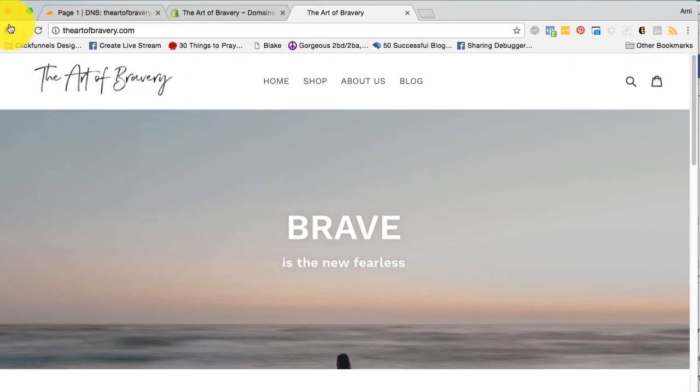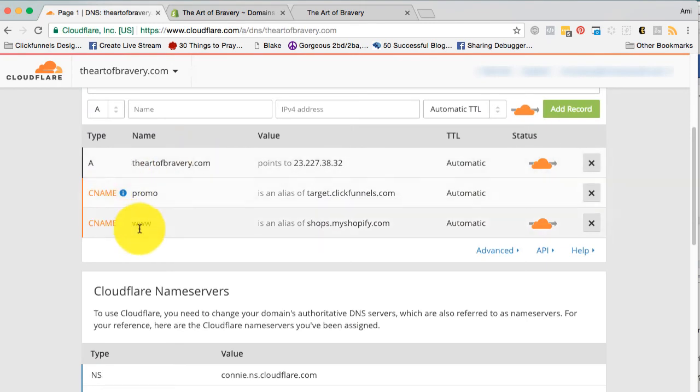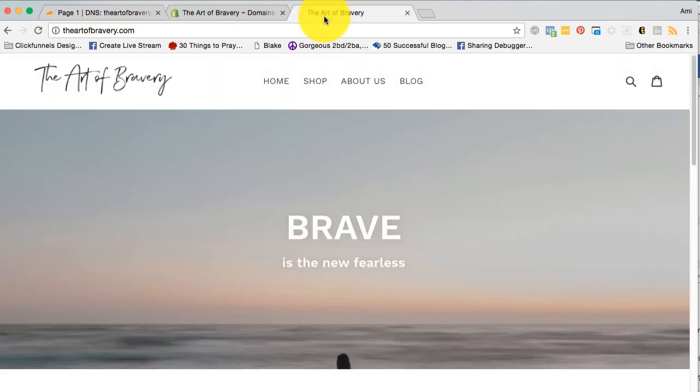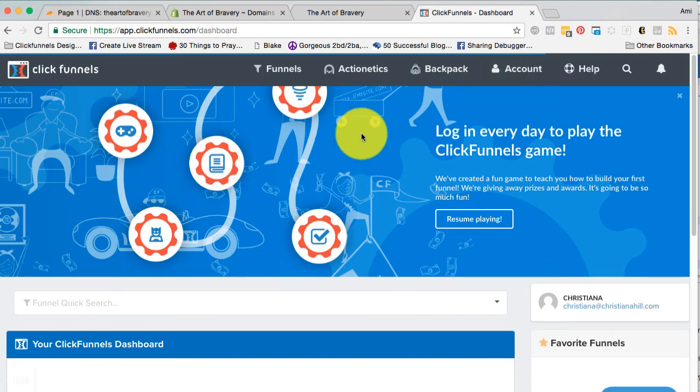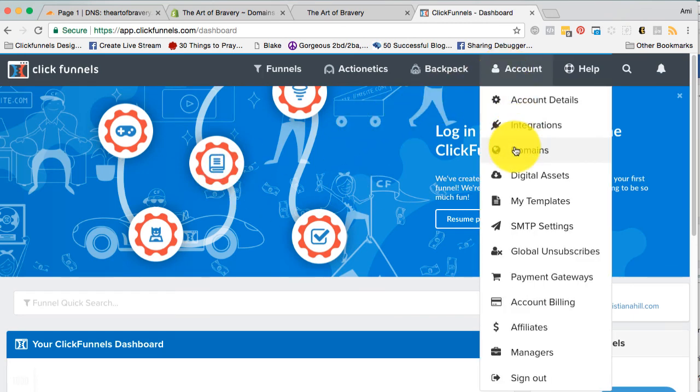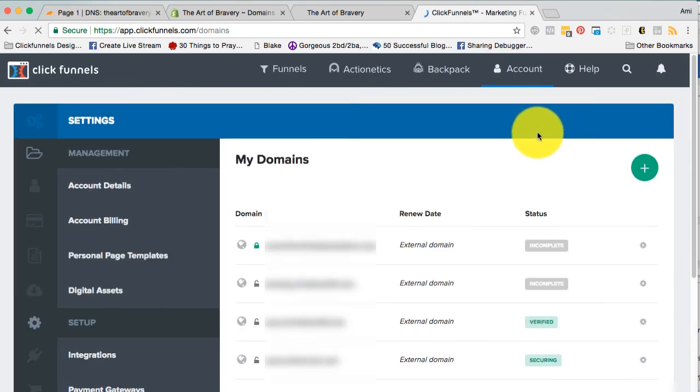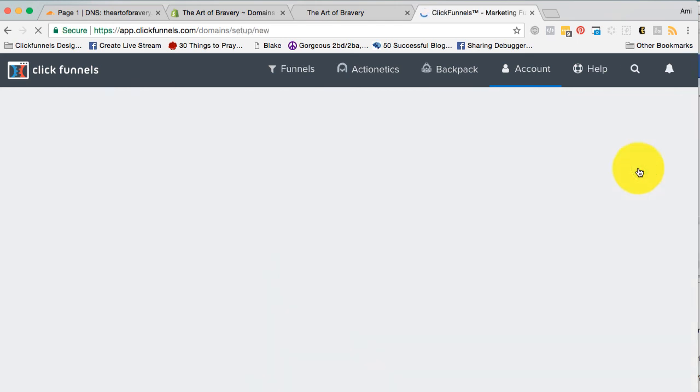Now, remember, we also set up a subdomain for Clickfunnels right over here where it says CNAME promo. And so I'm also going to show you how to set that up in Clickfunnels. So I'm going to log into Clickfunnels. And once we log into Clickfunnels, we're going to go underneath account, where it says domains. And Clickfunnels has really simplified this process. It works much better than it used to. But we're going to go up to this green button, add a new domain.